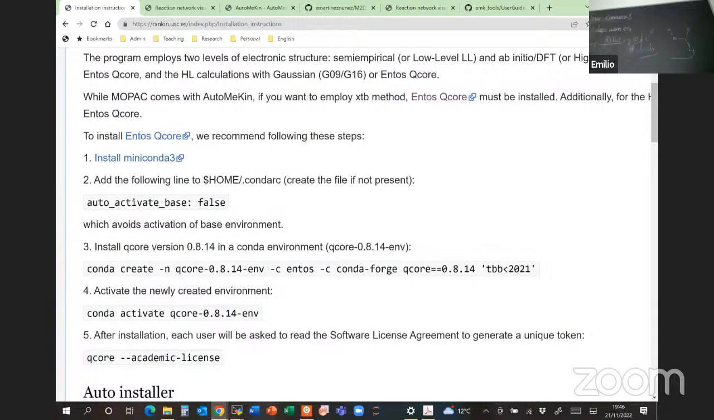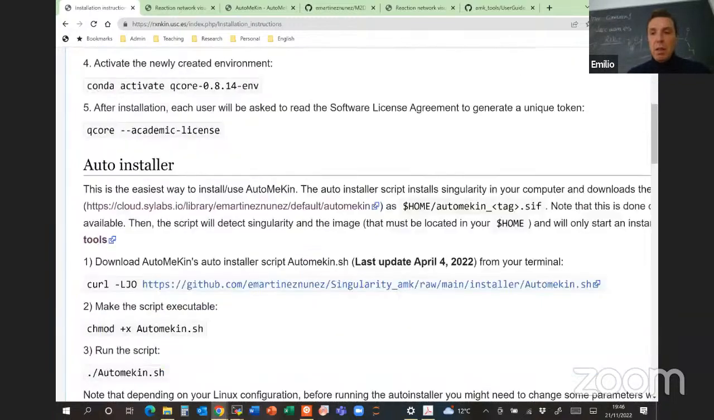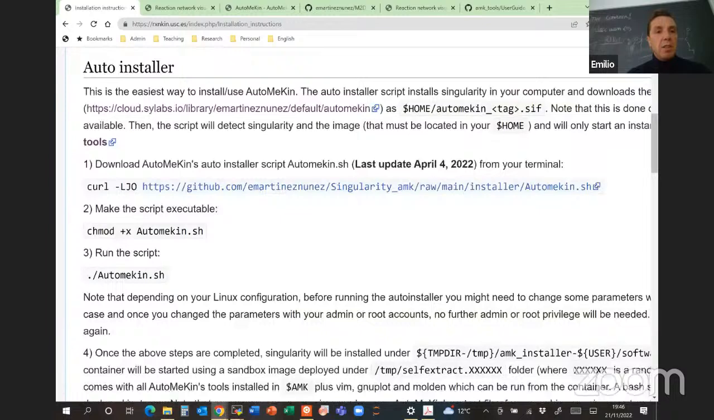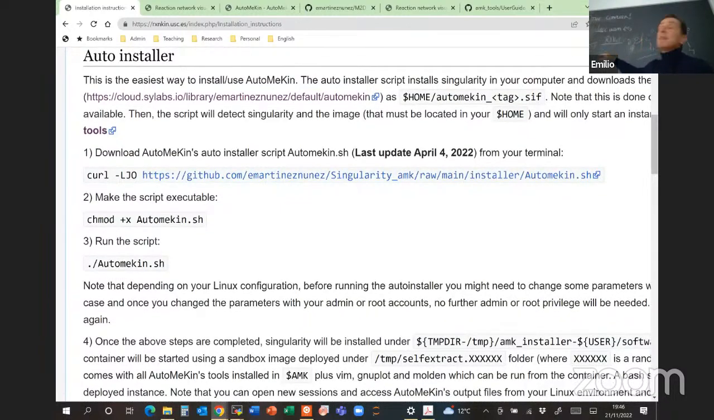You have to use Conda. This has not been developed in my group, by the way. This is developed by another group, but it is very useful for us because they have XTB, which is a very convenient semi-empirical calculation. It is probably better than the methods implemented in Mopac, so it is very useful.